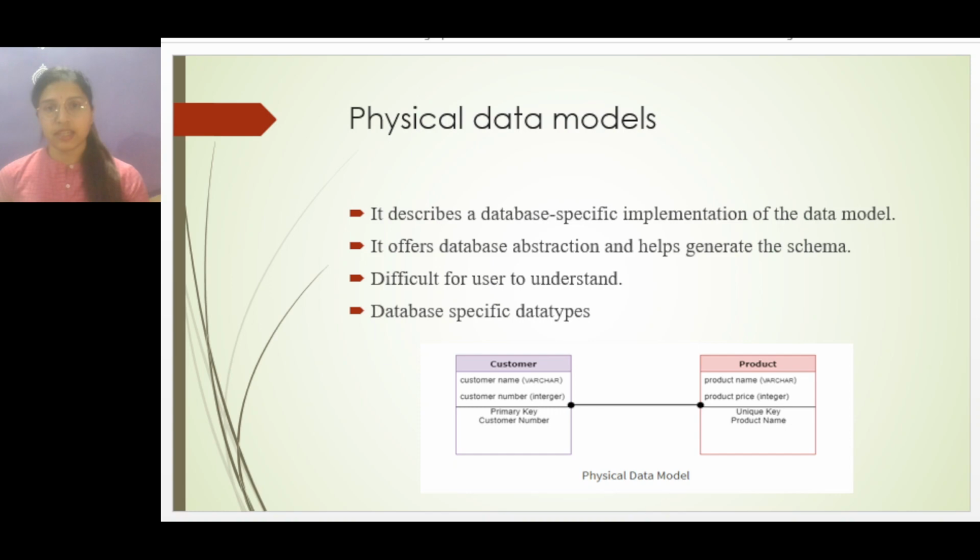Next is the physical data model. It describes a database specific implementation of data model. Whatever data model we have defined in a logical data model, we will actually implement that. We will select one of the database management software according to a requirement, and then we will implement the logical data model. A layman will not understand the language, whatever query that is being used. It helps us to generate the schema. Over here, the actual implementation will be done.